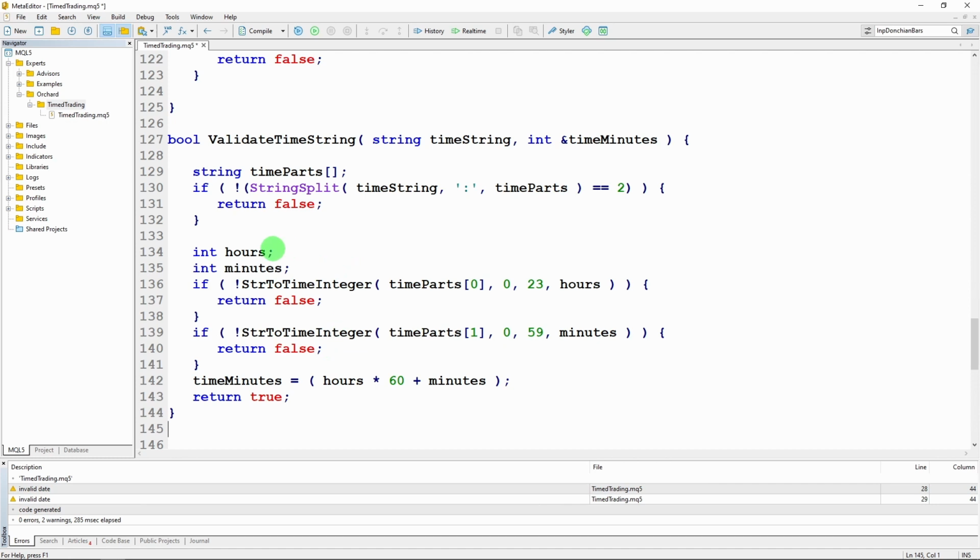But just to wrap up this function, I'm declaring an integer variable hours and one for minutes. I'm calling yet another function, string to time integer. I'm passing in the time parts 0, which should be the hours component. And I'm saying that has a range from 0 to 23. And that comes back in this hours variable. And the string to time integer will return false if this is not a valid number. And so if I get not string to time integer, then I just return false from this function.